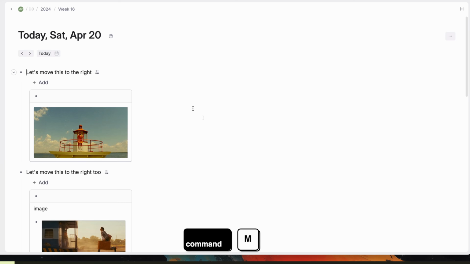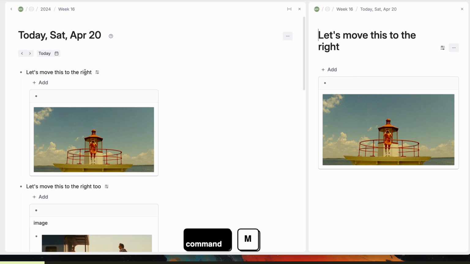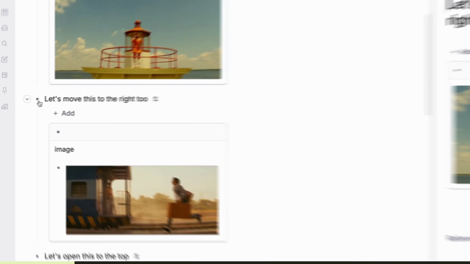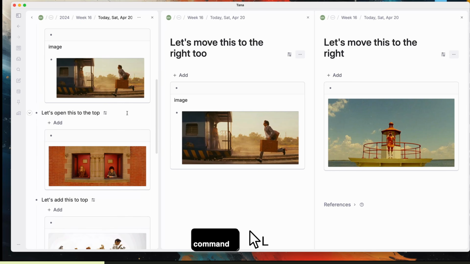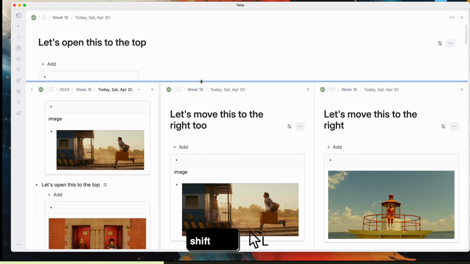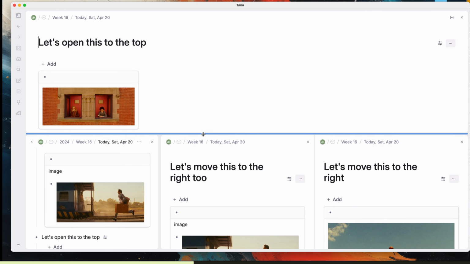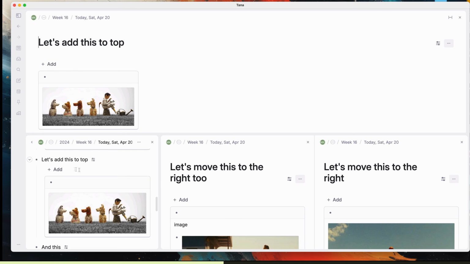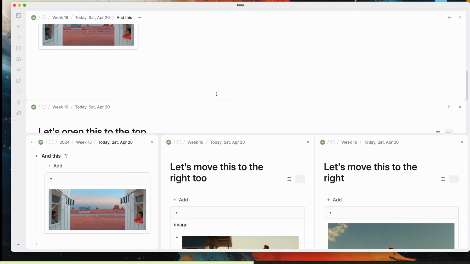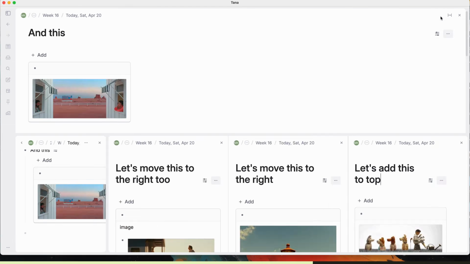Hit Command M on any node that you're currently editing to quickly open it as a new panel on the right. You can also hold the Command key and left click on any node's bullet to open it as a new panel. If you hold Shift and click the node bullet, it will open as a new panel into the top dock instead of the right. You can open multiple panels up here too, and then just use the scroll bar to scroll through them. When you're done, you can close it or move to the right dock by clicking on this icon.